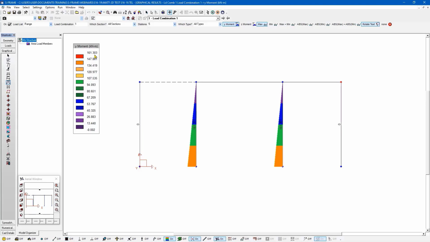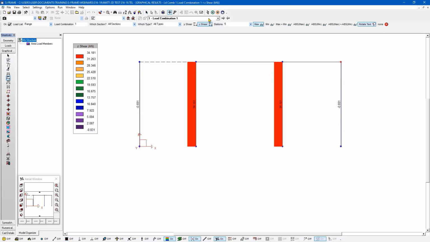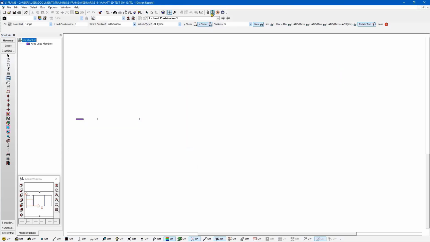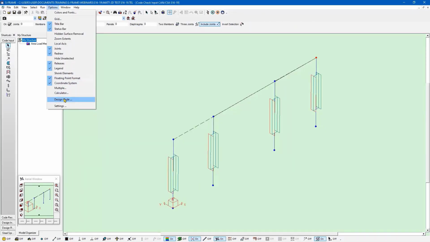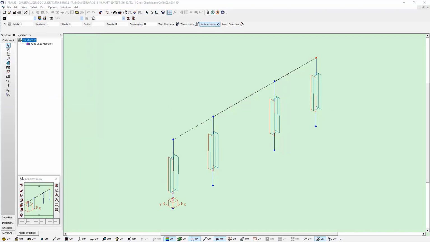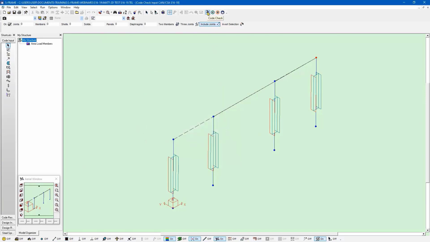We're getting 161 kilonewton meters of moment being applied, 11.2 millimeters displacement, and 34 kilonewtons of shear forces. Now if I go into S-steel, I can go ahead and run a code check, and just to verify, if we go to Options, Design Codes, the design code that's selected is the S16-19 code. And I'm just going to go ahead and click Code Check.